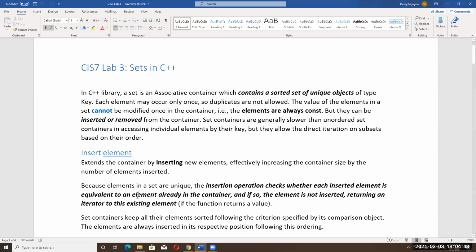So every time that you insert an element, it goes to the container and sees if that element already exists or not. If so, then it's not going to add that element. So if I have a 10 and I'm trying to insert another 10, it's not going to insert the second 10 because the 10 already exists. What we want is to make sure that each element is unique. And therefore there's a mechanism that does check it with the built-in function for the STL.